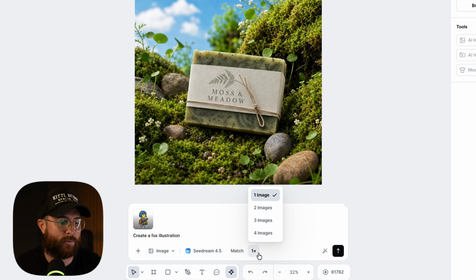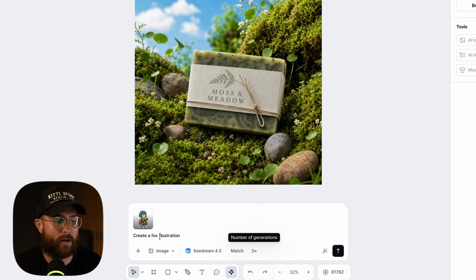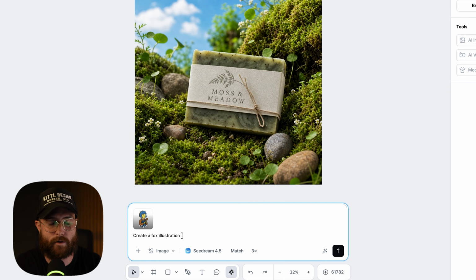Because, for example, if I switch this to generating 3 images, so now I'm going to create 3 different fox illustrations, or maybe I want a fox, a bear, or whatever, and I hover over it, now it's 60. So it's going to multiply it for you. You don't have to do any math. Just make sure you hover over it and see how many tokens it is going to take.